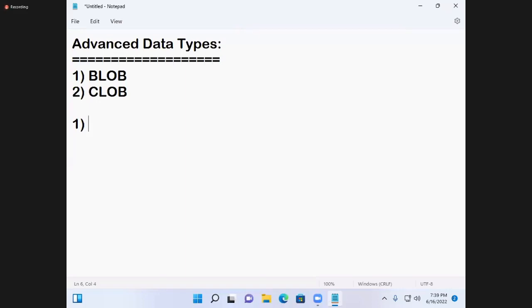These data types are Oracle side, blob, clob. But in Java side, what is there? I'll show you. Java side also interfaces are there. See, first, blob.